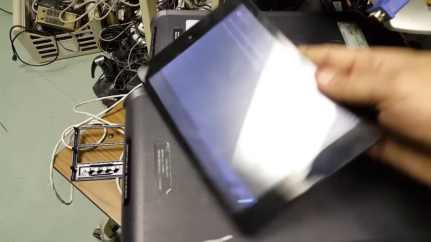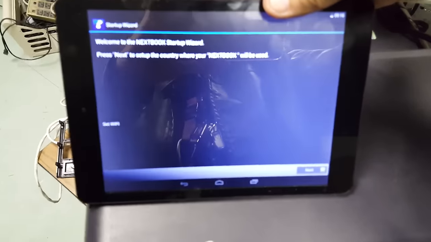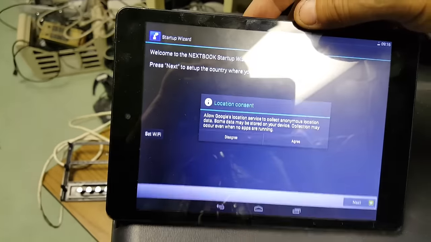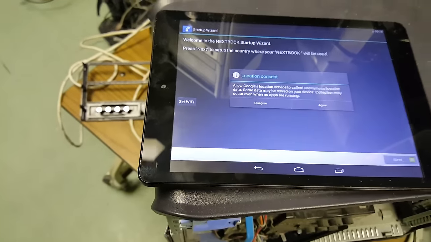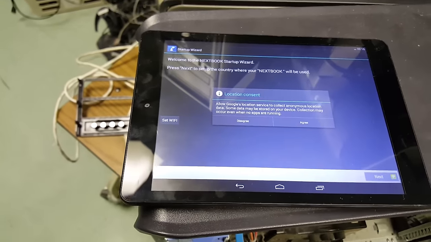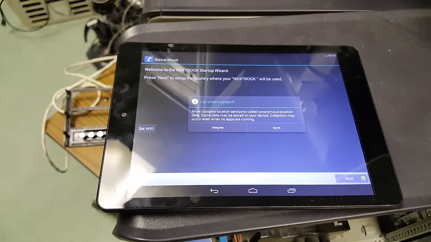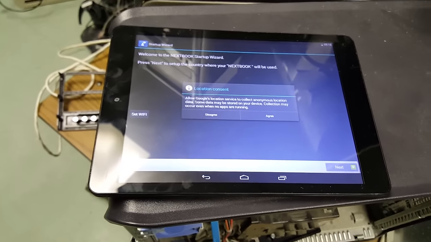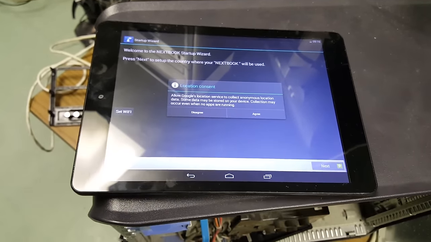There we go. As you can see now, it's just like you bought it from the factory. Initial setup, right? Asking for location and all that stuff. So there you go, pretty simple. Hold down the power button along with the volume up for about 6 seconds. Let go of the power button only. It will come up with a menu to wipe data.